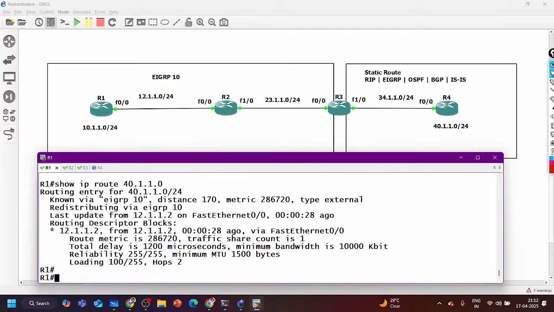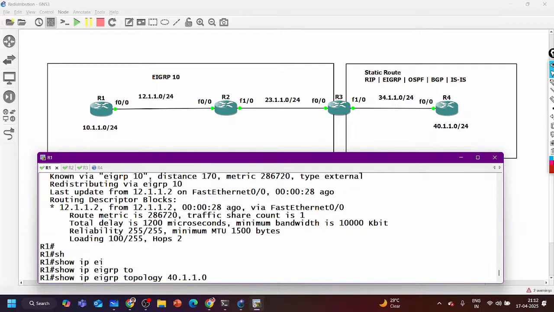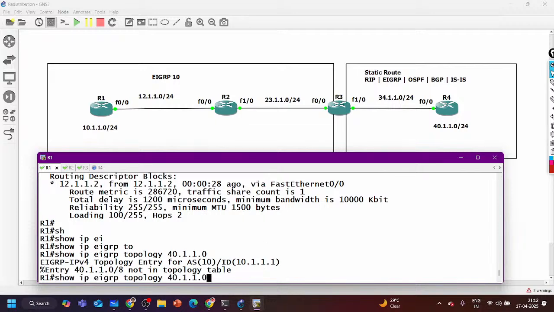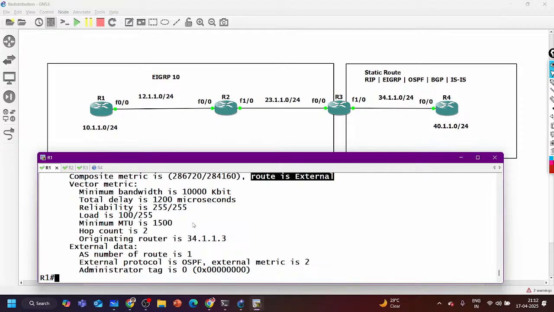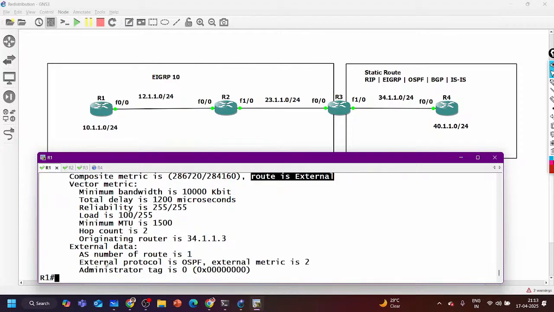In the topology table also we can verify it. Show IP EIGRP topology 40.1.1.0. Here it will say route type is external. External. But can I identify which routing protocol the prefix is coming from? Is it OSPF? From which domain is it coming? The external domain could be static, connected, EIGRP, BGP, OSPF, IS-IS. Which protocol is there? So here that information is also there. You can see the external protocol is which protocol?